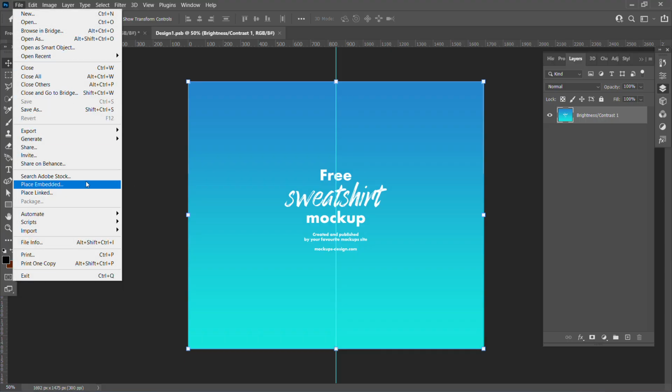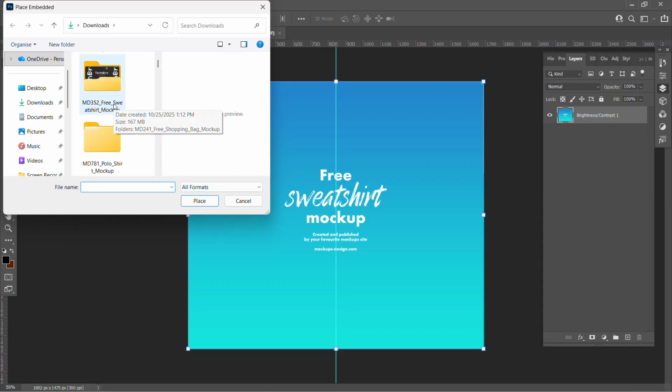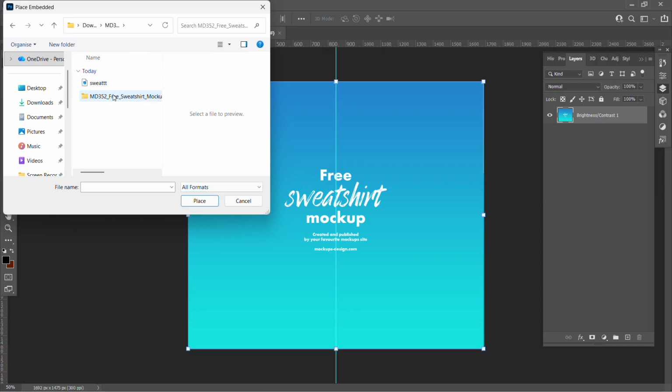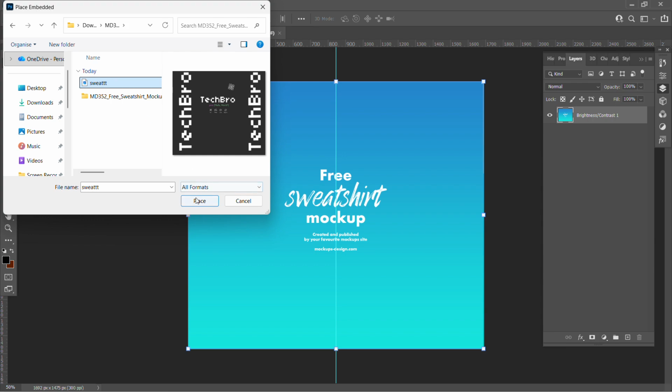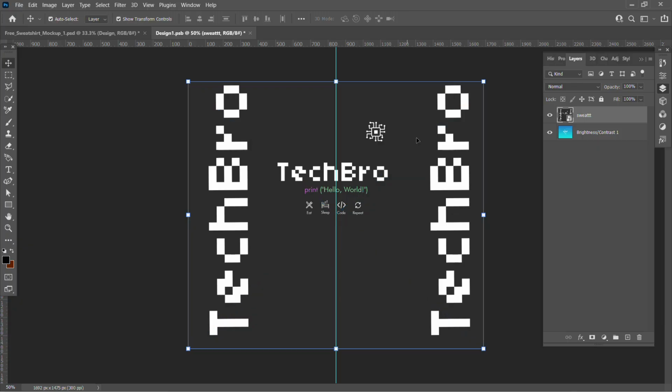So I already have my design, I already made it, so I'll just head over to file and I'm just going to say place embedded. Okay, I'll just open this up. Now this is it. I'm just going to drop it. I'm just going to place it here. Okay, now you see that it just aligned with the size, because that's just the size I used when I was designing it.